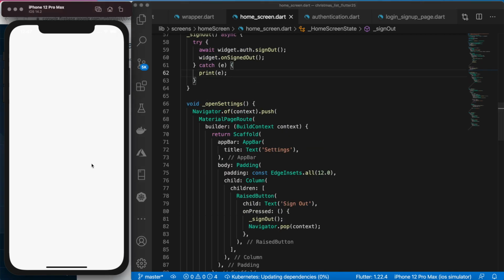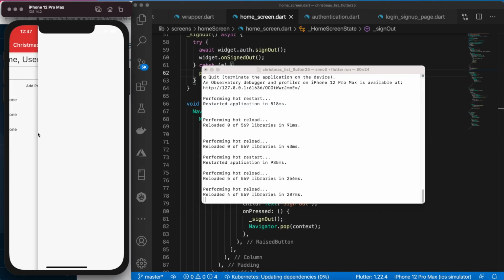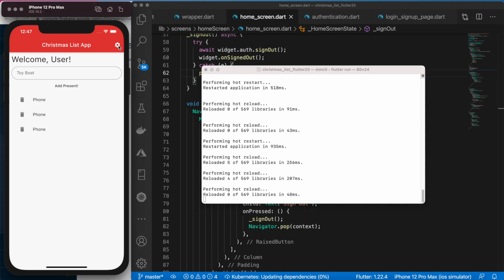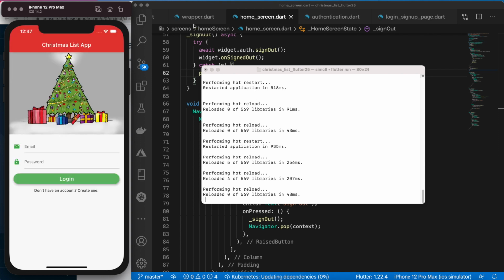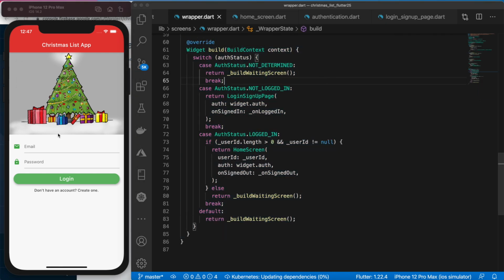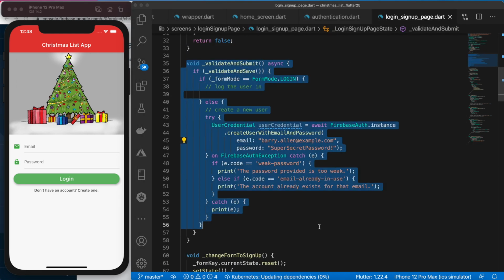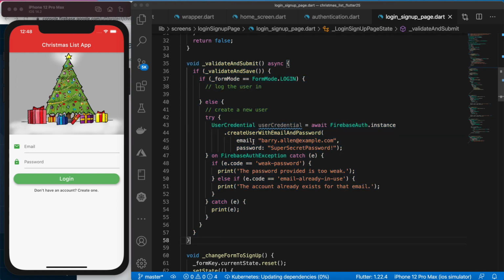There we go. We're going to have to swipe to get away from that page, and then we'll do a refresh. Now if we open this up, there we go. We get our settings, sign out, and if we hit this, we sign out. And the wrapper is sending us back to the login screen. So that's pretty cool. All right, let's go back to the login sign up page and let's work on finishing up this validate and submit.